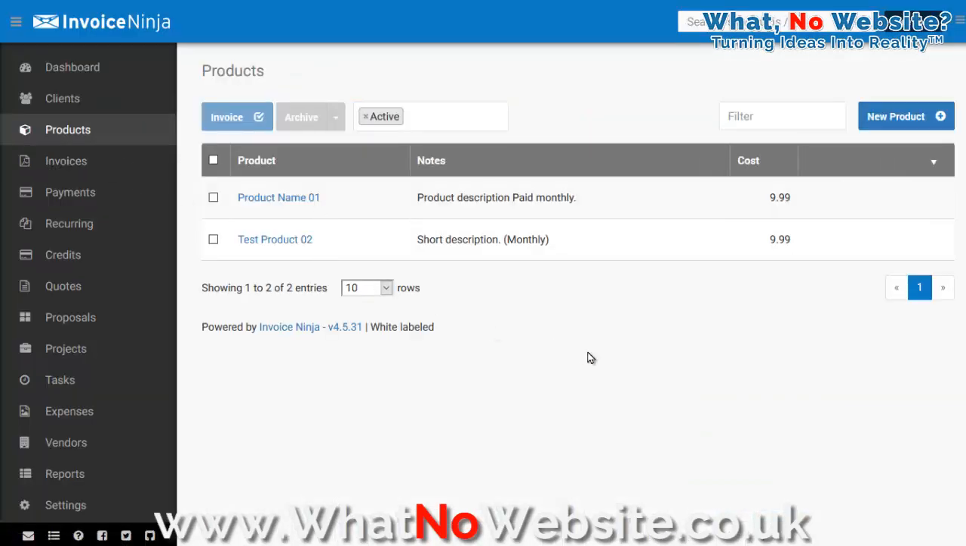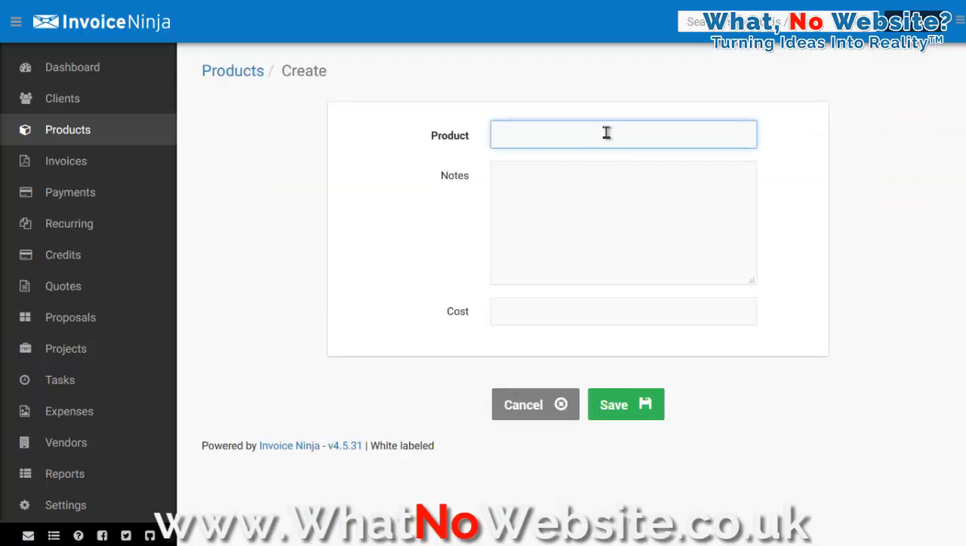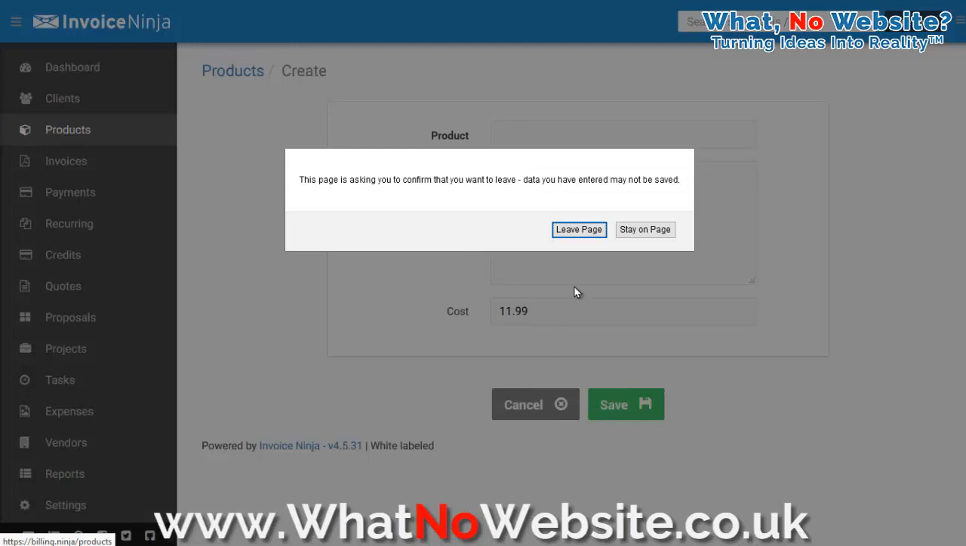As you can see, we've got a couple of products in there already. And when you create a product, you just ask for the product name, some notes, a description, and the cost. And the cost goes in without a currency because the currency is set by the system, or as you've seen, when you go to a client, you can change the currency.